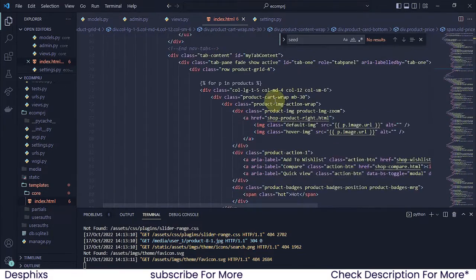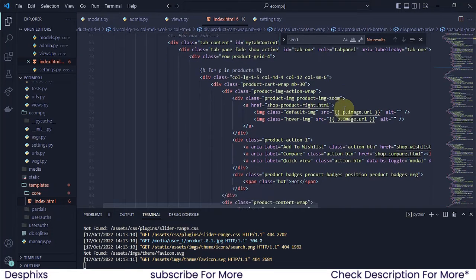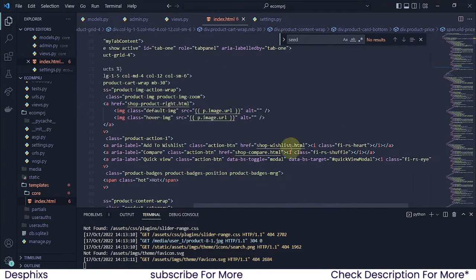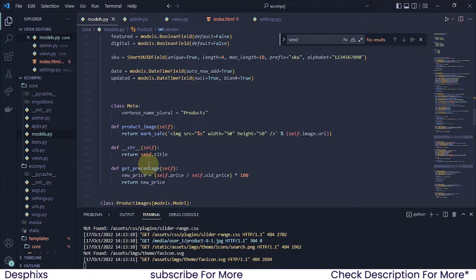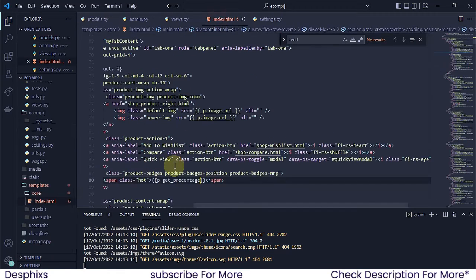Now I just want you to scroll to the top and look for the hot section. Okay, this is it over here. Now what we want to say is p.get_percentage. So this get_percentage is pretty much this one that we defined over here. So whatever you call this, that's what you want to copy and paste over there.